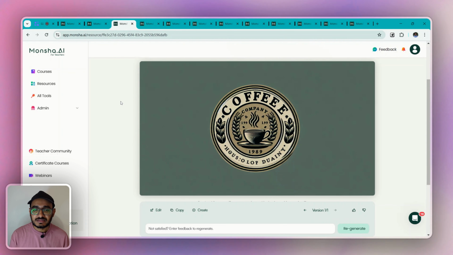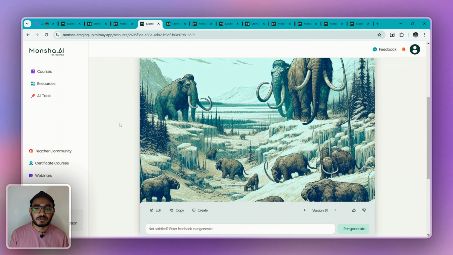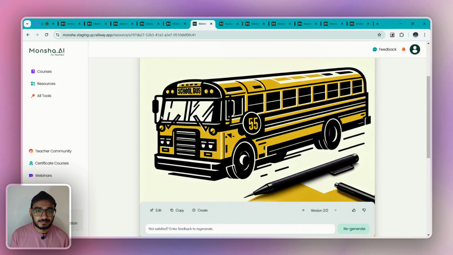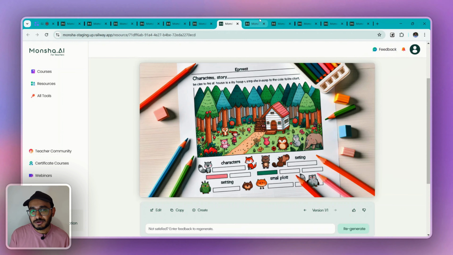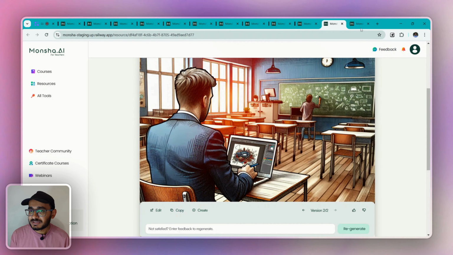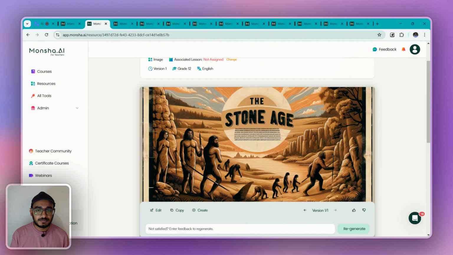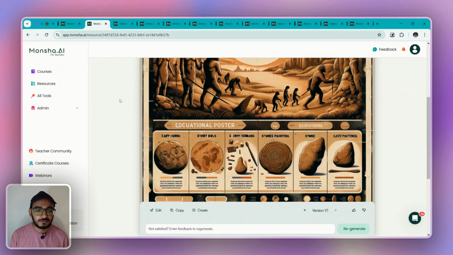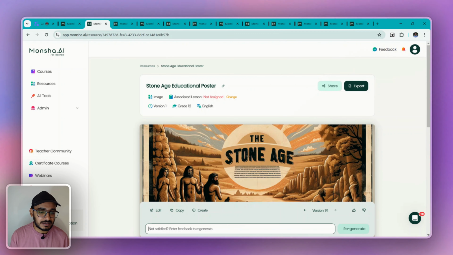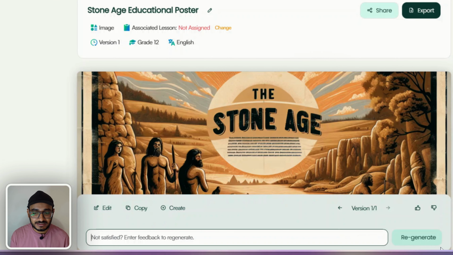For example, this is a coffee logo or a poster representing the Ice Age, street art, school bus, graphic organizer, sloth, another sketch, or something like this or this. So this is the poster we got from our prompt representing the Stone Age. If it's not right, you can just type your prompt or feedback and it will regenerate.